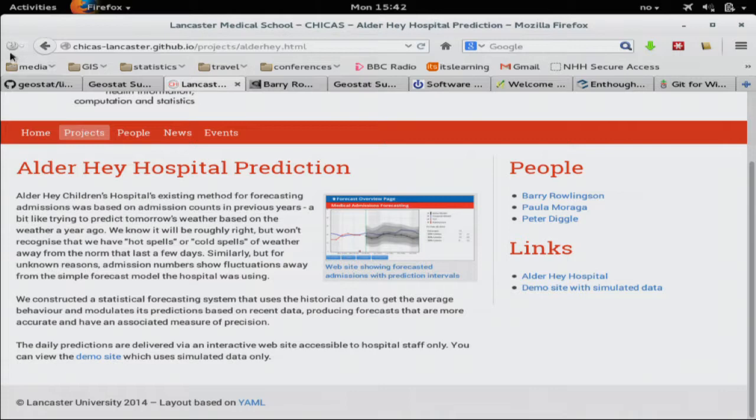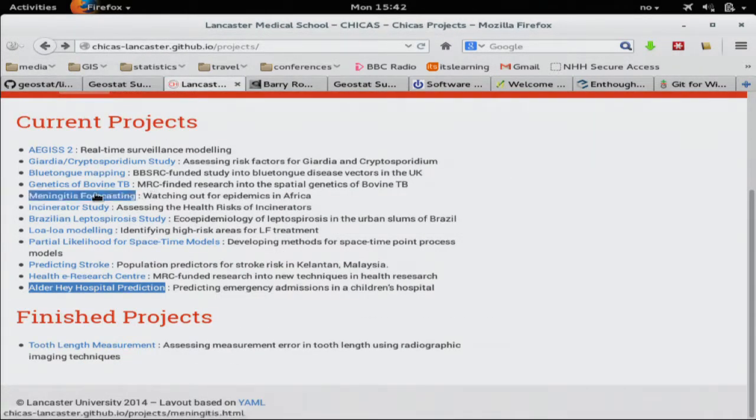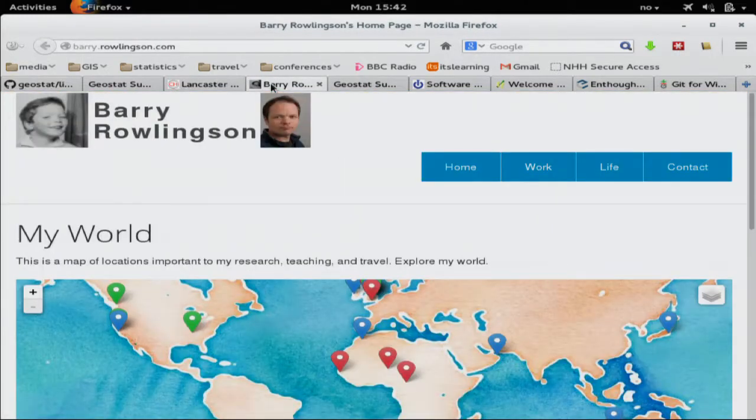But in the past, I've done several other jobs on meningitis forecasting in Africa. That was one of mine. The space-time partial likelihood stuff I've worked on a bit, and so on. You can find out more about me on my personal website. Obviously, links to all these things will be made available.